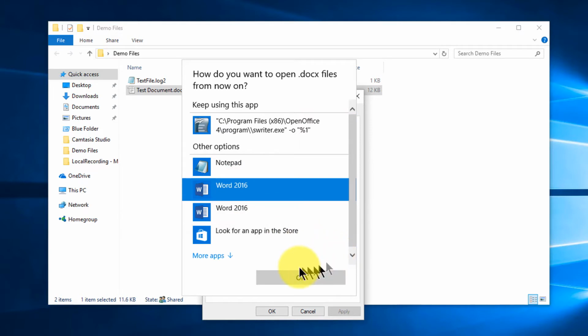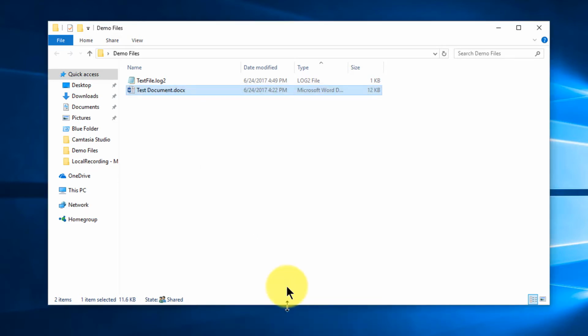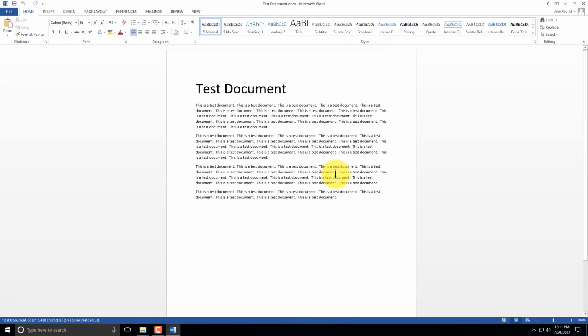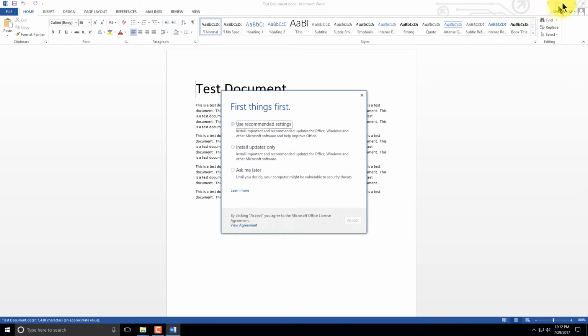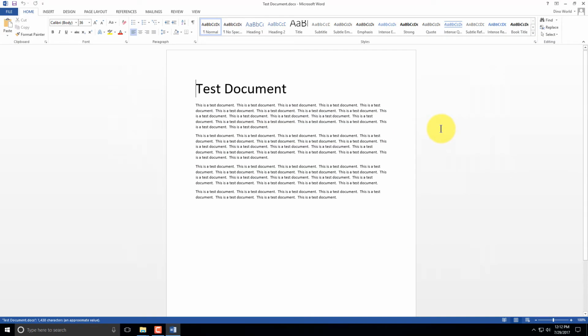So I'm going to click on Word 2016, and I'm going to click OK. And so it has Word 2016 there. I'm going to hit Apply, and I'm going to click OK. And you see it's back to the Word icon right here. So if I double click on this once again, it opens up in Microsoft Word. Okay, so you can see that it has the Word icon back again. And if we double click on this again, it opens up in Microsoft Word again now.